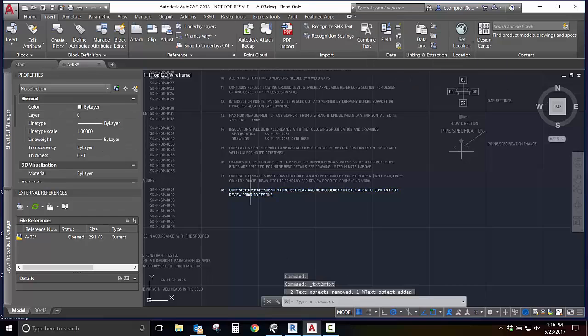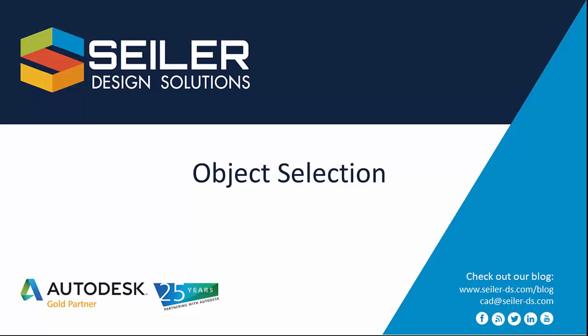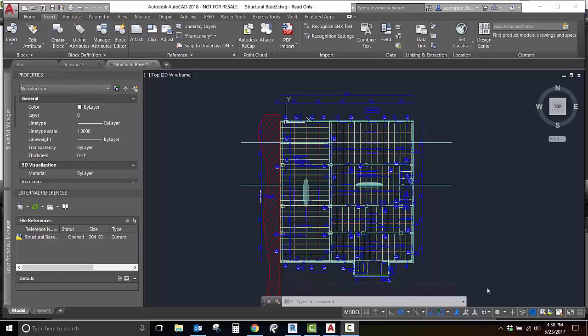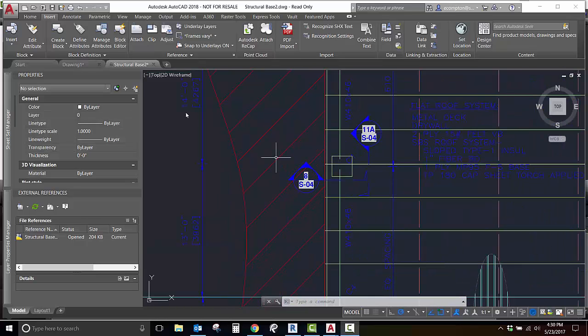a more polished result. Our next enhancement is object selection. New to the 2018 version of AutoCAD is the ability for selected objects to remain selected even as you pan or zoom off screen.